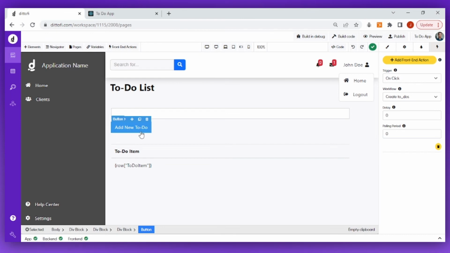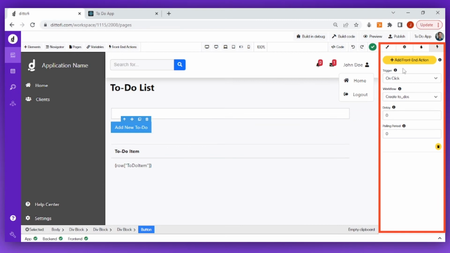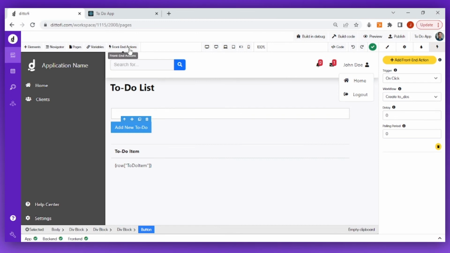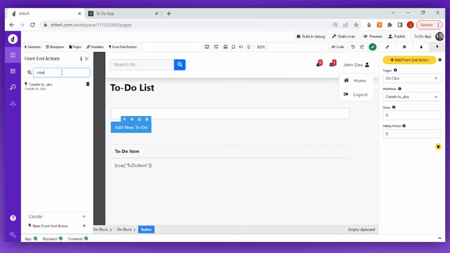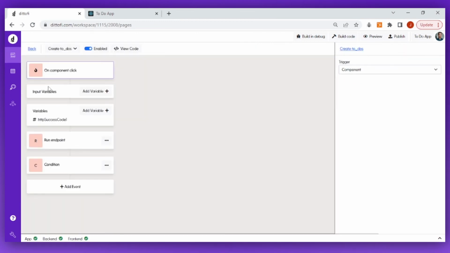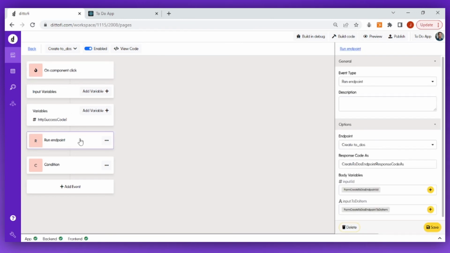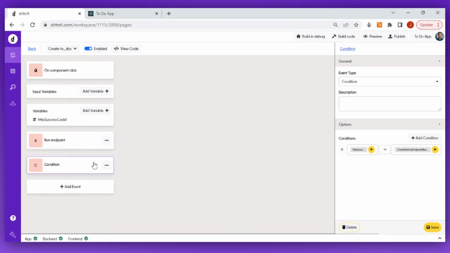So you can see this under the lightning bolt icon over here, and we can see that we set this up so that when we click on this button, the action Create New To-Do Item is going to run. So if I go over to my front-end actions, I can search and find this action over here. This action is currently connecting to my back end using this run endpoint event. It's then doing a check on the data that's passed back from my front-end event.